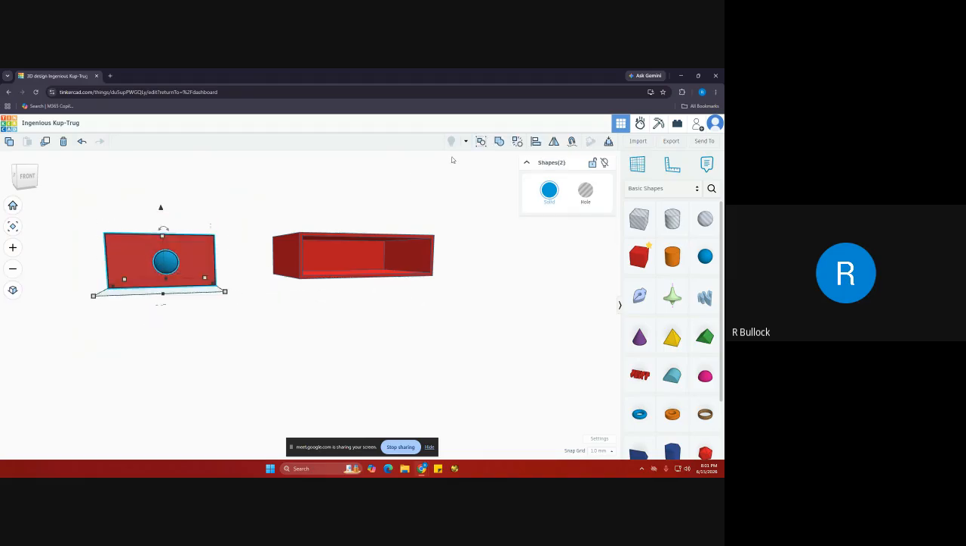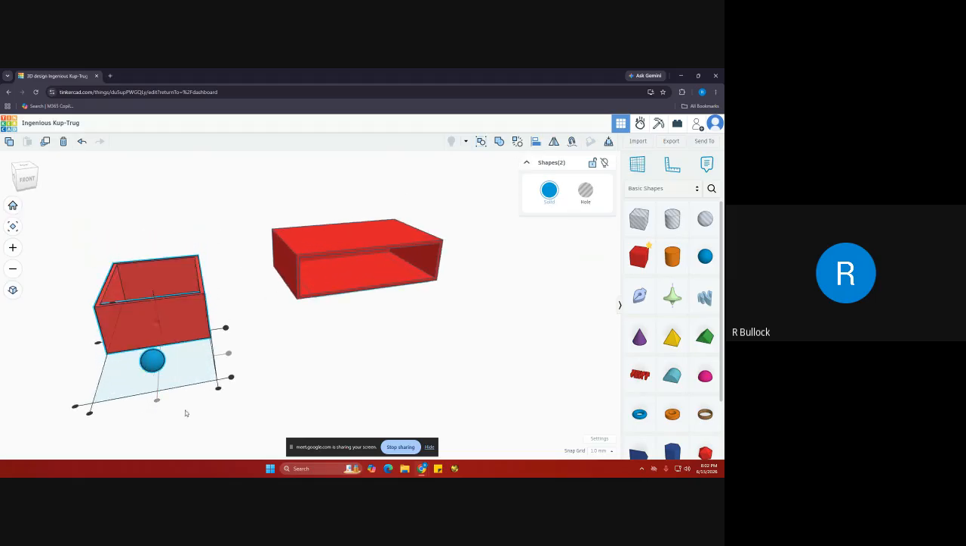And then you just come back right here, highlight both of them, click on the align tool, go ahead and get that aligned back on your drawer.